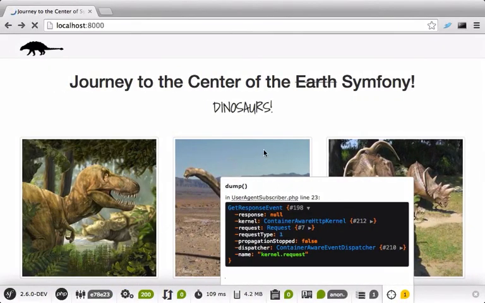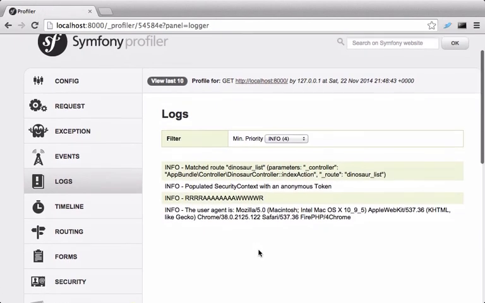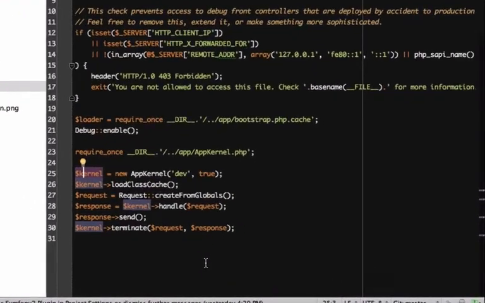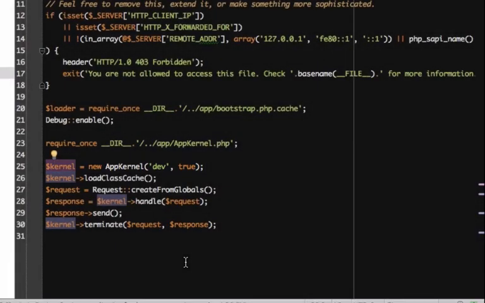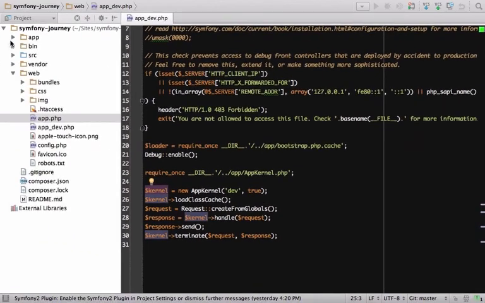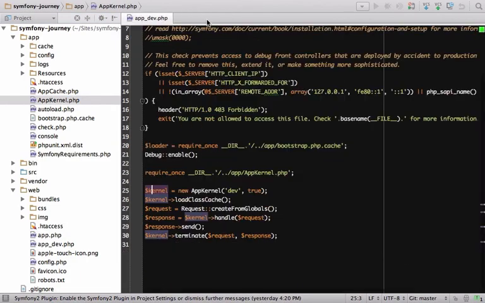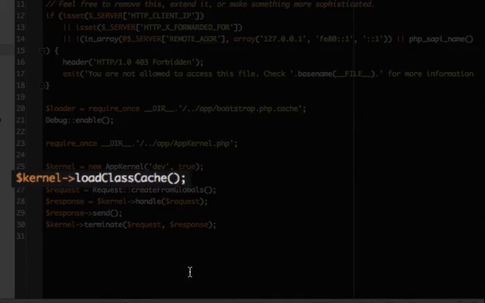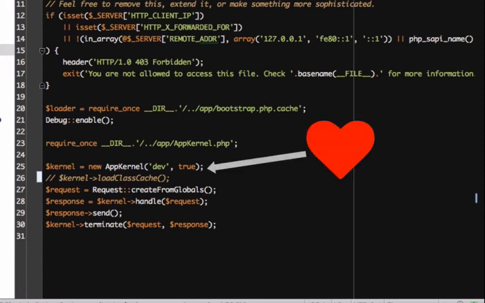Let's try it. I'll get back into the profiler, then go to the logs. And it's working perfectly. The first important thing is that we instantiate the AppKernel, which is the same AppKernel you have in your app directory where you register your bundles. We'll talk more about this class in another part of this series. We'll also talk about this loadClassCache function, but for now, comment it out. It can get in the way if you're debugging core classes. And also, just know that the AppKernel is the heart of your app.